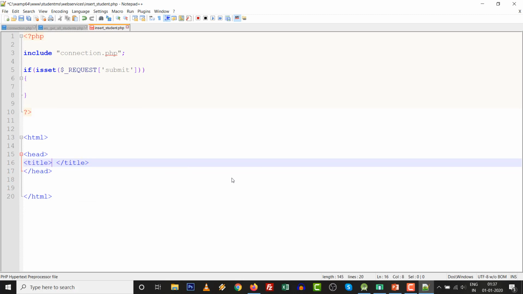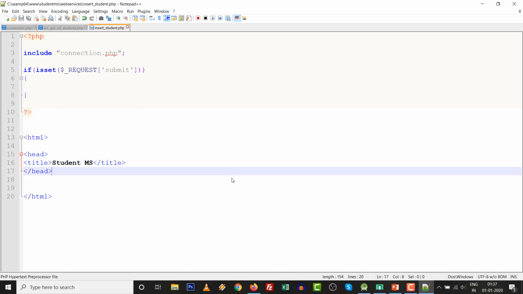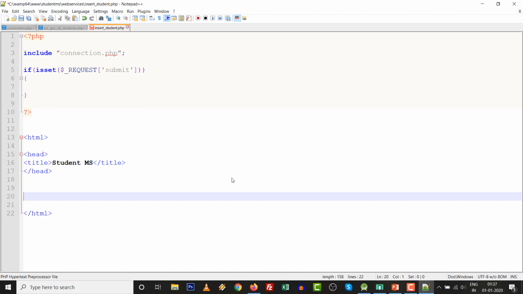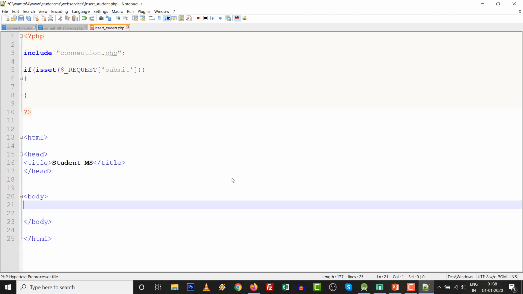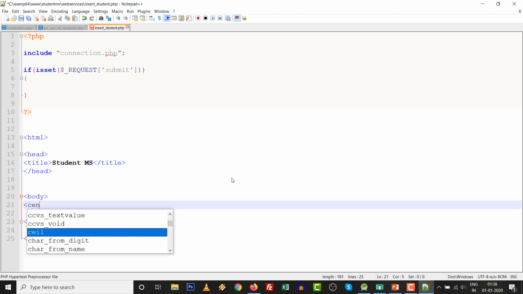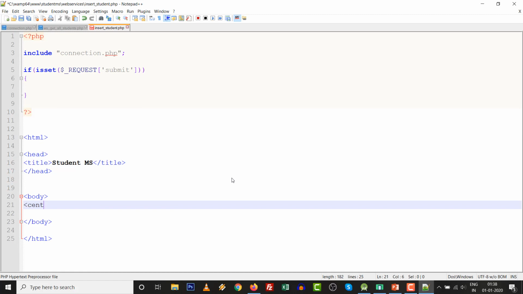Inside that, I want to name the title on the title bar, student MS. Save it, and after that, inside the body and slash body, always finish your tag with center alignment.